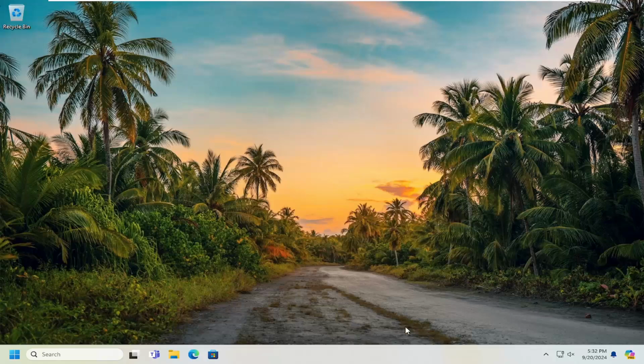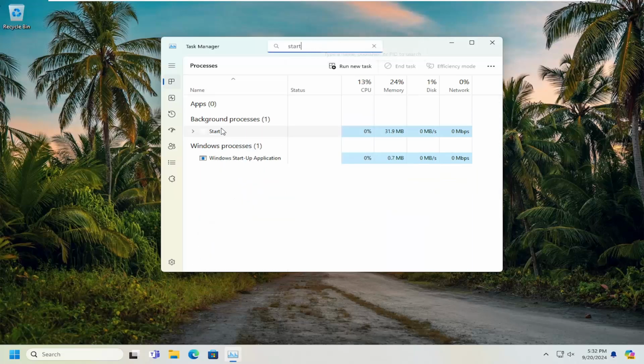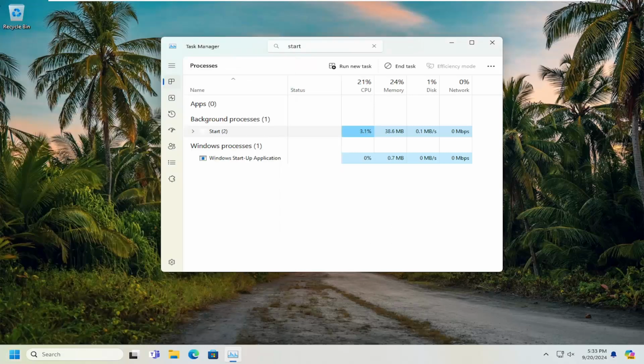So first thing I'd recommend doing would be to right-click on the taskbar and select Task Manager. In the Type a Name field at the top, search for Start. And there should be a background process that says start. Right click on that and then select where it says end task. So you should see that start should reappear as another background process. And then hopefully that would resolve the problem.